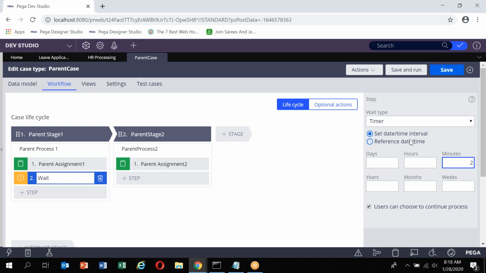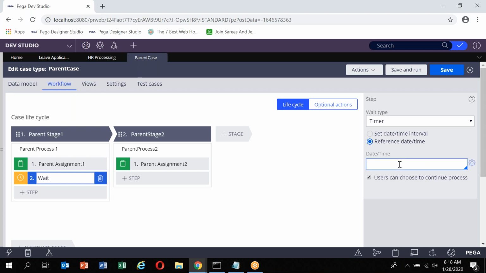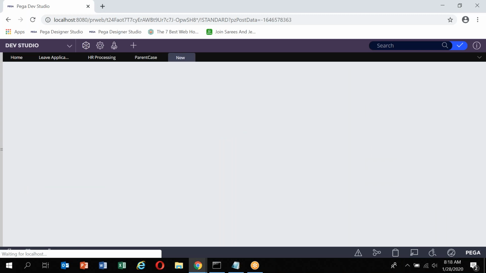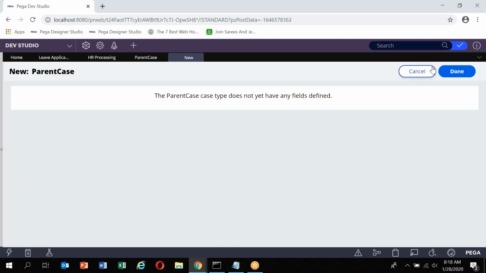You can give some reference date and time also. So you have a time field, right? Basically you can create a time field and give that. So I'm giving 2 minutes. Click on save. Let's run and see. Click on done.